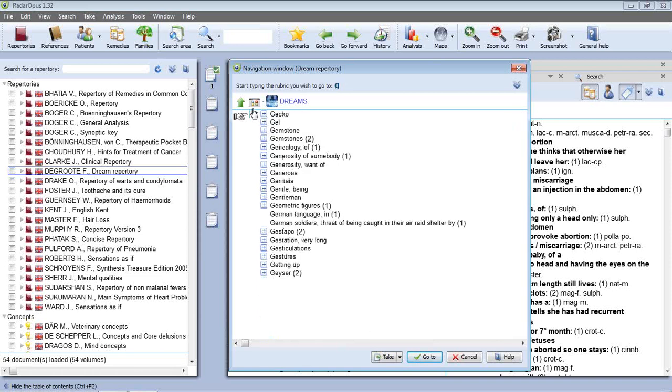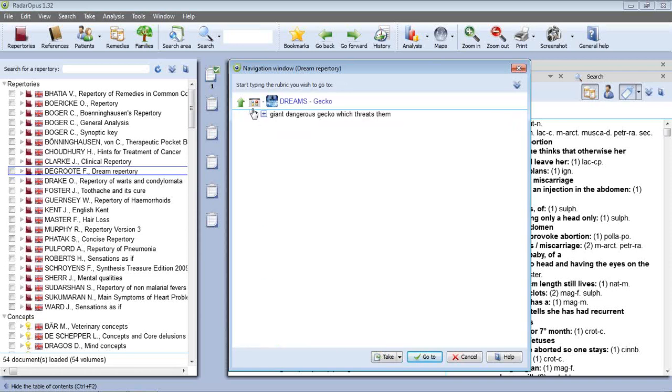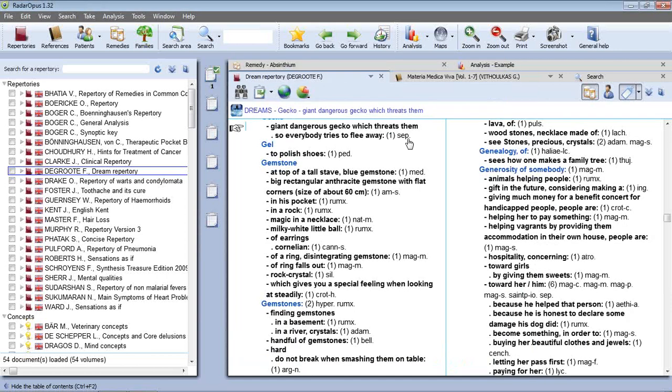So let's look at gecko. That's an interesting one. It's a giant, dangerous gecko which threatens them, so everyone tries to fly away. Sepia. So you can see it's got quite specific, interesting information. And if you have a client who says to you, I dream of giant, dangerous geckos that everyone runs away from, you're not going to find that anywhere else other than in de Groot's dream repertory. It's quite specific. Most of these are single symptoms, 2 or 3 medicines in them. They're quite small, specific rubrics with really individualizing type dreams in them.